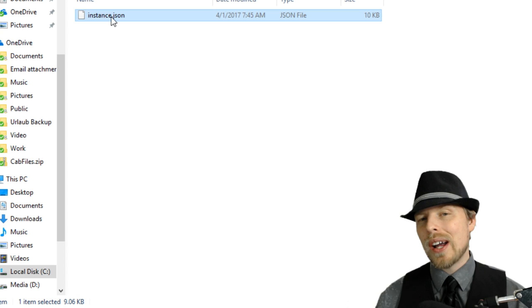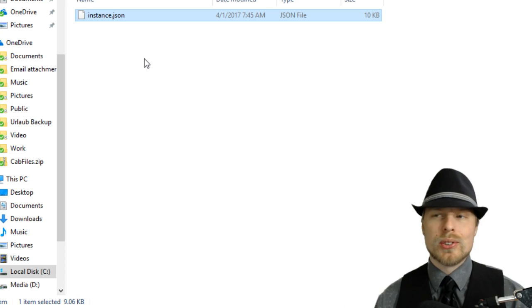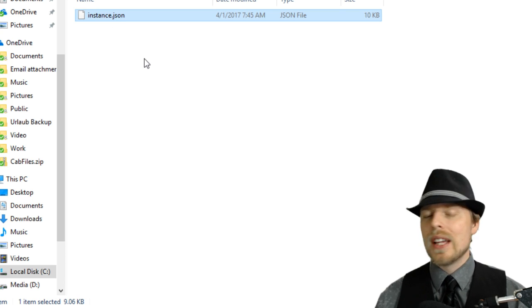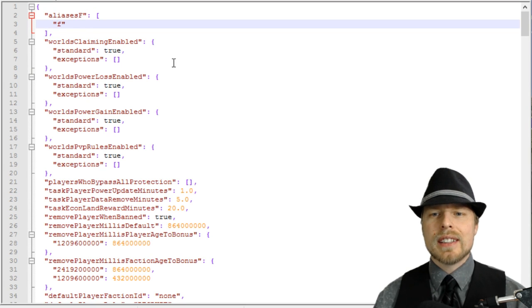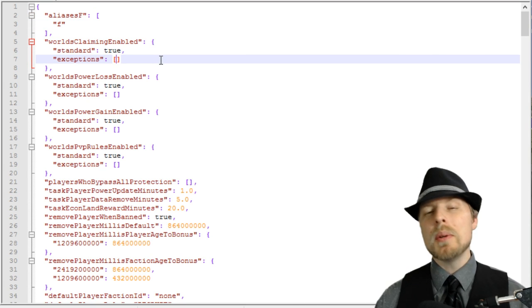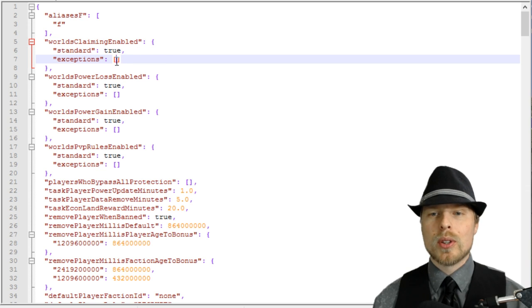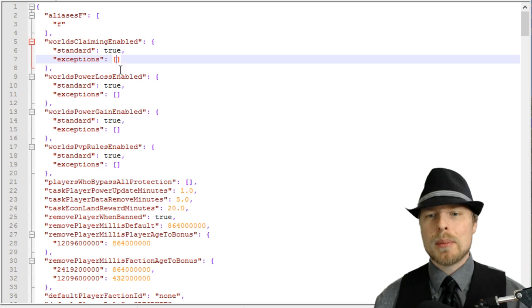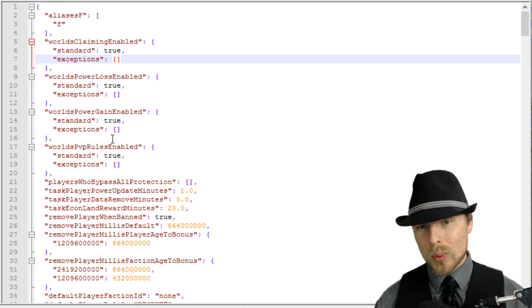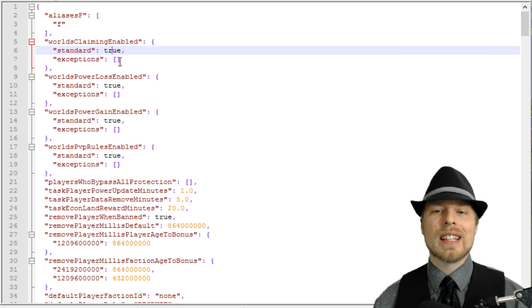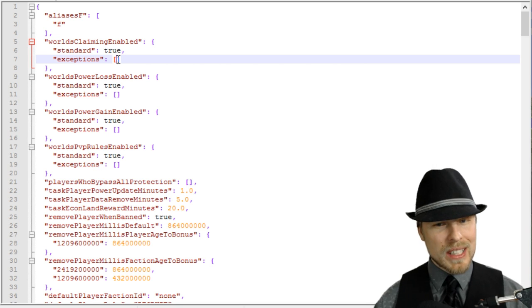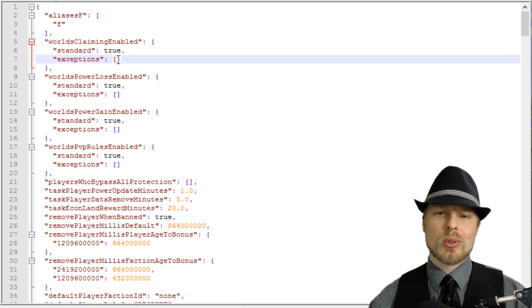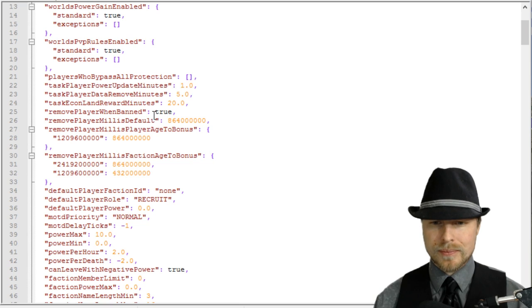Now you can see it's not a YML, so I'd highly recommend that you use Notepad++ in order to view this file. Here you can set your aliases, you can set exceptions for different worlds. So maybe you want to disable this in certain worlds. You can put the world list in here of the worlds that you want claiming disabled on, if you want power loss disabled on, power gain disabled on. If you only want it to run in one world, you got to set this to false, and then the exception would be the worlds that it would be enabled in. It's basically kind of like a reverse flip-flop in here.